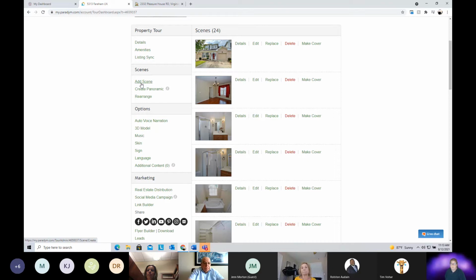You can also rearrange all these photos, and we're going to do that today so that we move some of these bathroom photos down and move some of these other photos up. You can change your auto voice narration. If you didn't like the voice that's in there, we have a bunch of other ones that you can choose from.